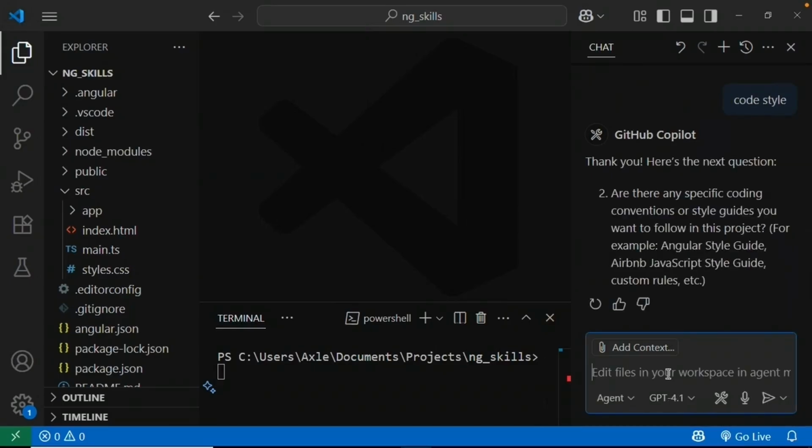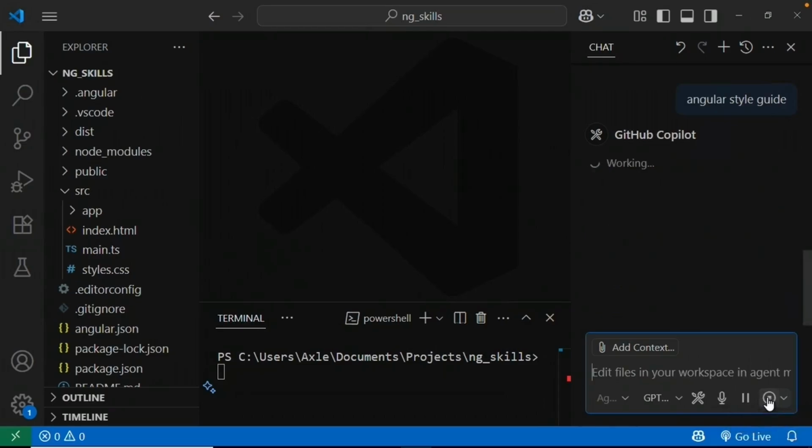Are there any specific coding conventions or style guides you want to follow in this project? Obviously, I don't know what these styles are, so it's telling me. Do you want to use Angular Style Guide, Airbnb JavaScript Style Guide, or your own custom rules? I'm going to go with Angular Style Guide. I'll click on that Send button again and wait for question 3.